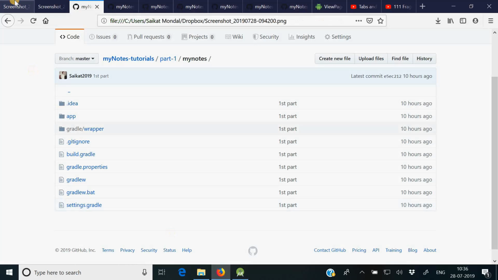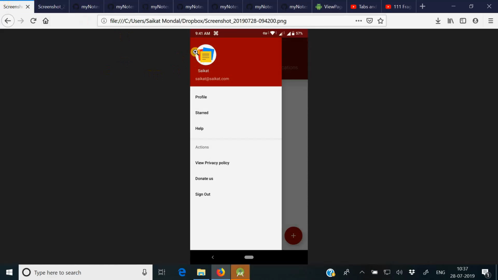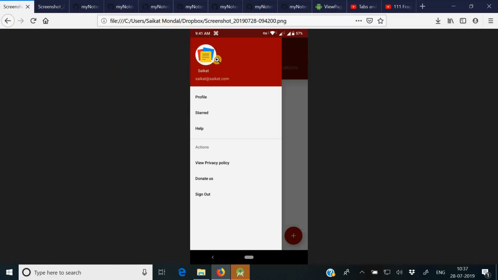In this tutorial we'll just set up the basic UI. It will have two tabs like this. One is for notes and one is for notifications, and here is a toggle button using which we can open this navigation drawer, and this will look like this. So in this tutorial basically we will set up this user interface, and we will use this icon for our app. I will also give the link to this if you want to use the same icon.